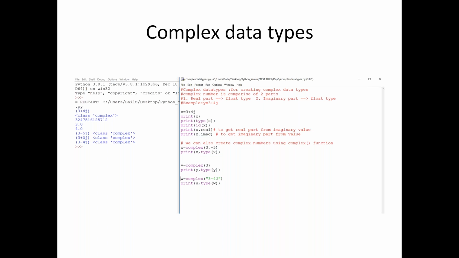A complex data type has two different parts. The first part is the real part, and its data type is a float. The second part is the imaginary part, which is also a float. Again, the value you have in the imaginary part is also a float. Now assume you have x equal to 3 plus 4j, a complex number I just created. A complex number can be created in two ways. Directly you can use the equal sign, or you can use a function called complex. Right now, x equal to 3 plus 4j is a complex number.